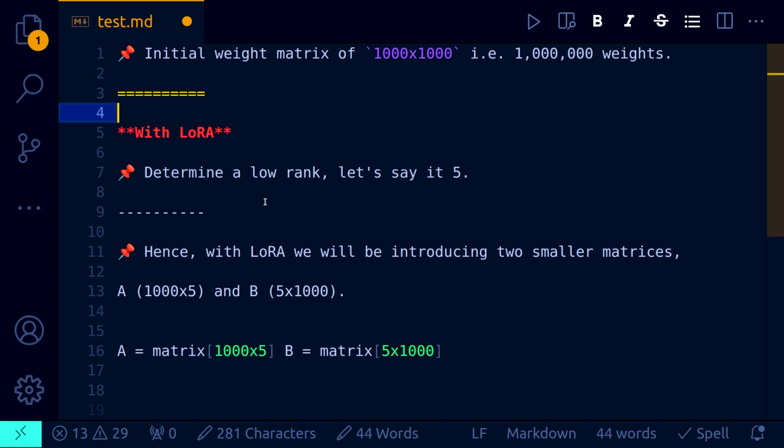But with LoRA, instead of doing backpropagation and modifying all 1 million weights, we determine a low rank. Let's say we determine the low rank to be 5. Hence, with LoRA, we will be introducing two smaller matrices, A and B. These will be 1000 by 5 and 5 by 1000. How I am arriving at these particular numbers is simple matrix mathematics. You can just Google search and learn how you arrive at this matrix calculation when you have a low rank.